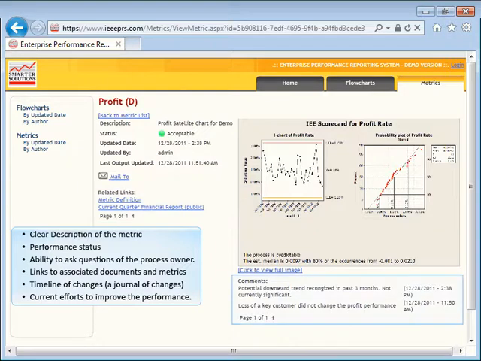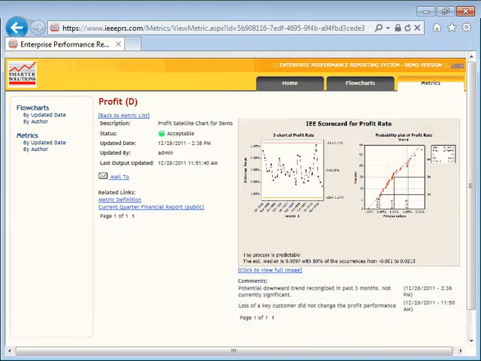Now on the lower right is where we have the comment block. This is where the process owner can record any changes they've noted in the process, performance issues, trends or other things they may be investigating. We also recommend that the process owner record process improvement or performance improvement efforts in the comments. Also in the middle is the metric chart, which can be expanded.